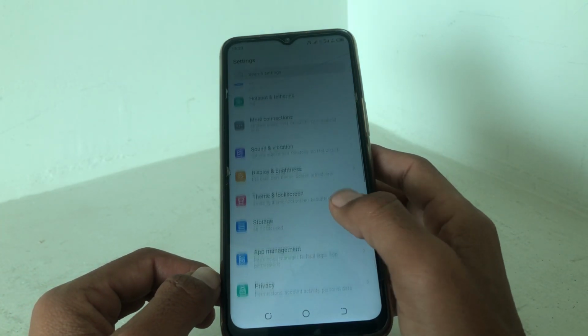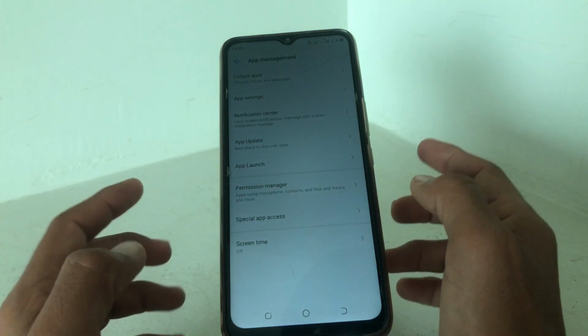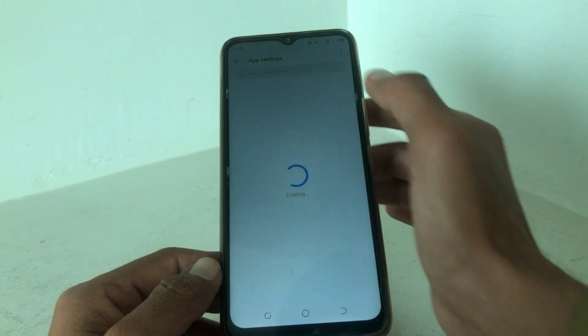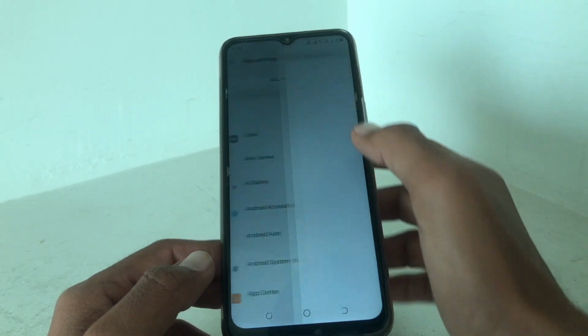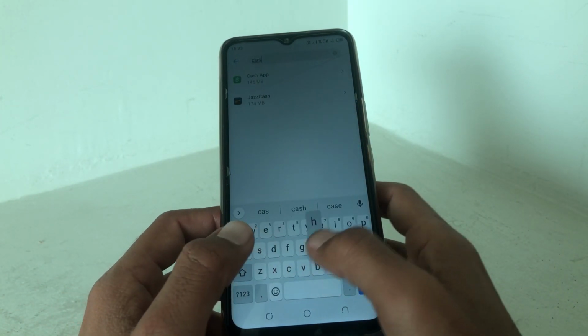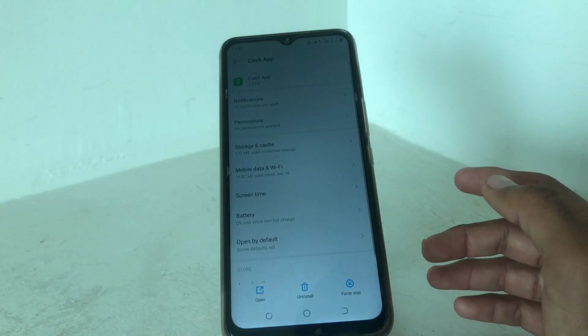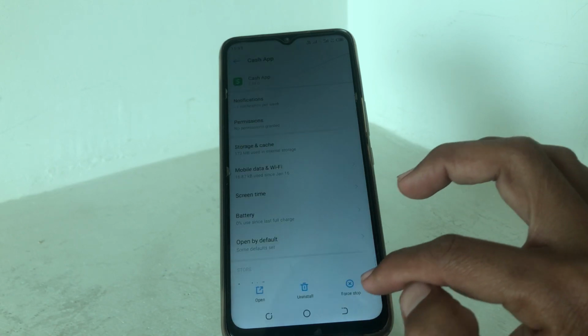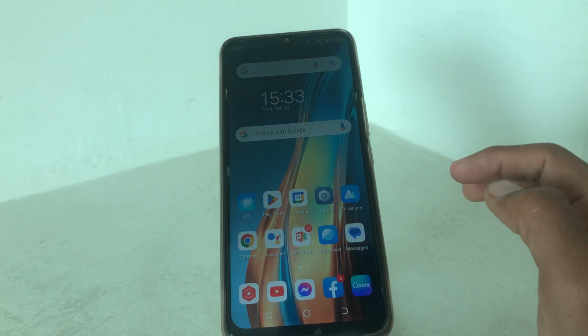Just simply go to your apps. If it's a glitch in your app, then you have to do these steps. Just search for Cash App. Here it is, guys. Tap on this and clear the cache or clear storage, and then force stop the app, and after that check whether the error has been fixed or not.